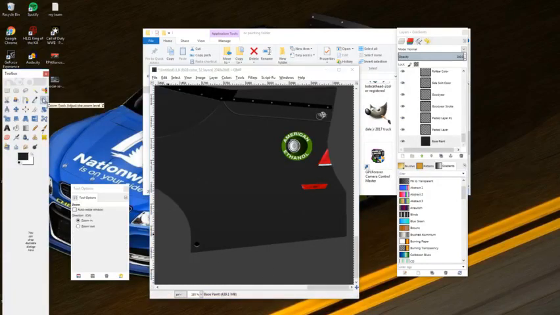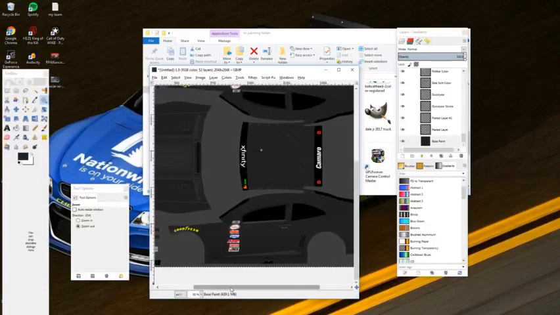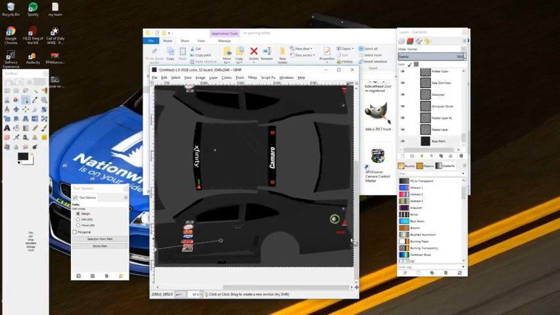See, now when I hit this, it's gonna delete it. So. This is what completely blows. So we'll go there. And it runs to the wheel well and goes like right there. And then we're gonna move this down. Actually, we'll go like right.